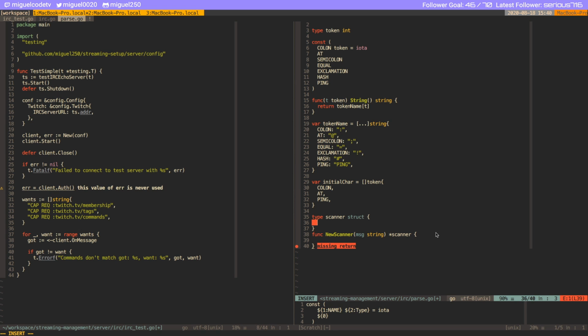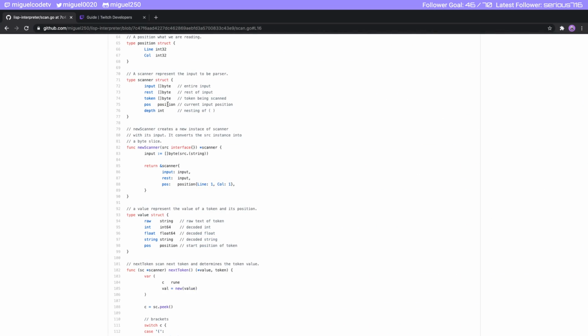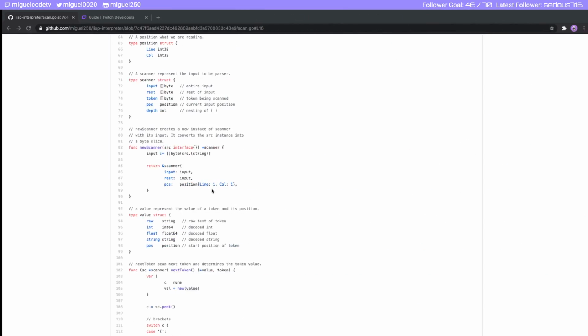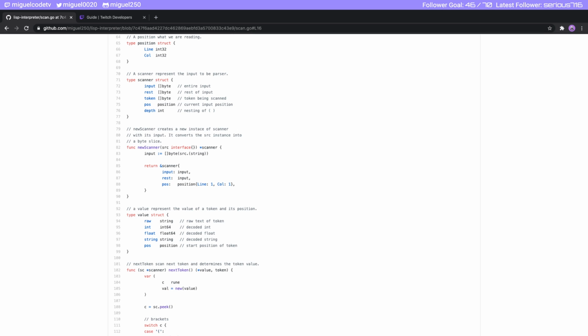Here we need to keep track of the input and what is left. This is just a set of bytes, and the rest is just where we are in the position. Every time we move forward, we want to make sure that we push it forward, like reset it. Pretty much we're building our own programming language on top of this. So the way that we're going to be parsing is mostly like a programming language.